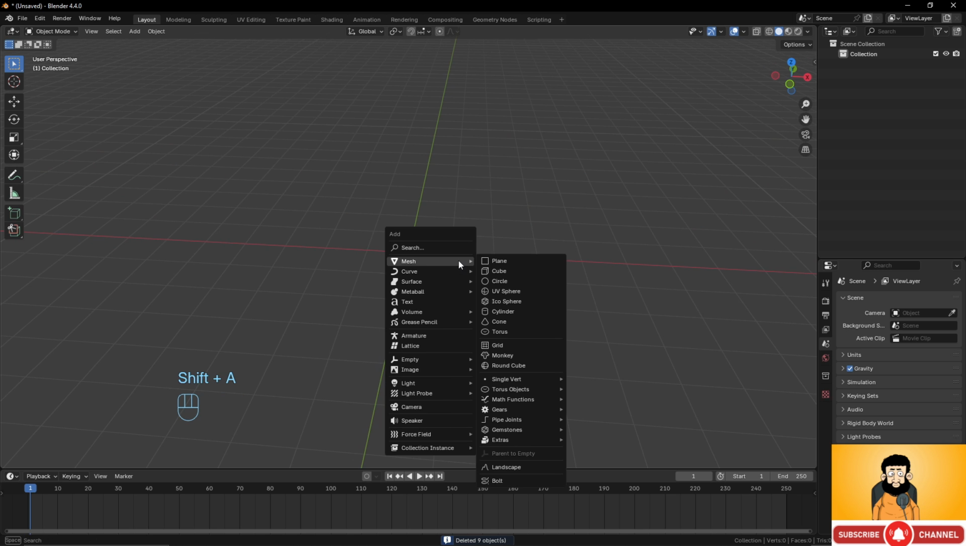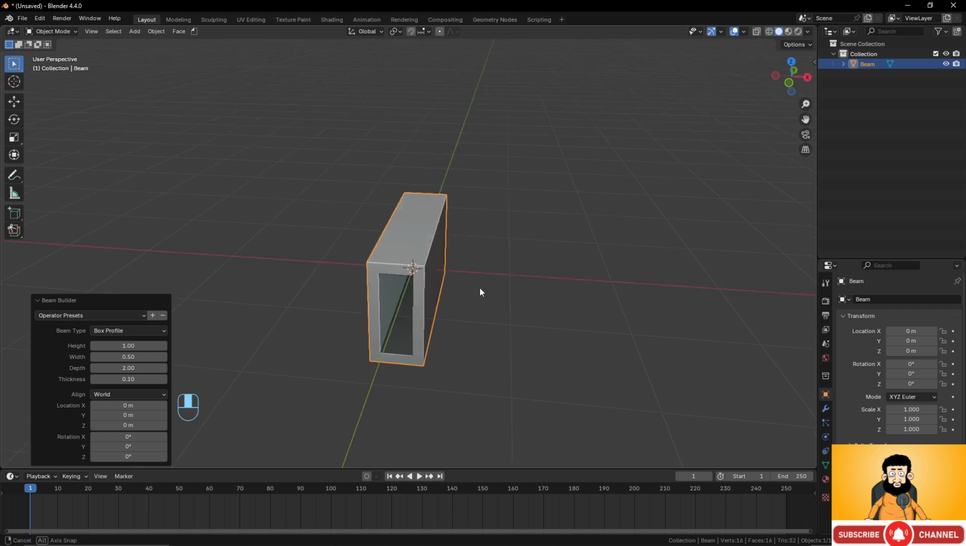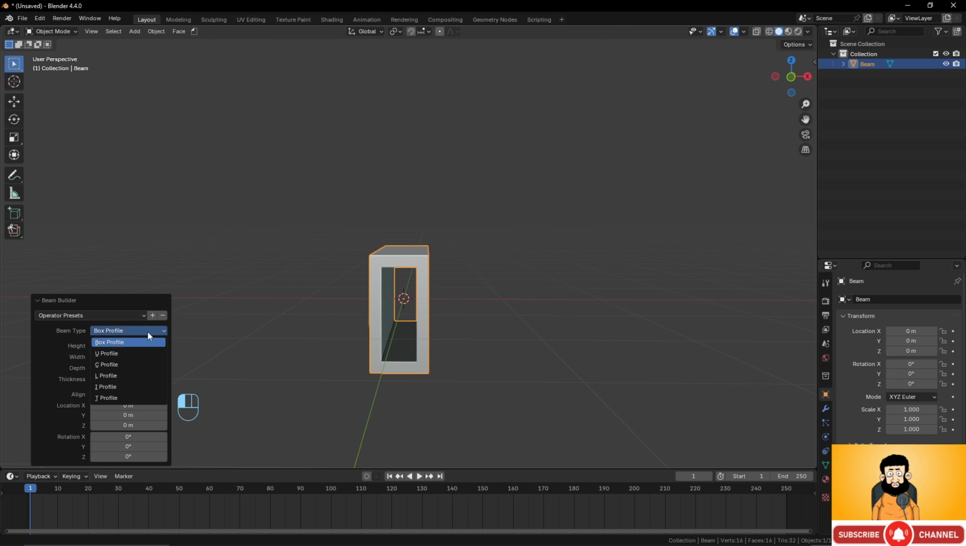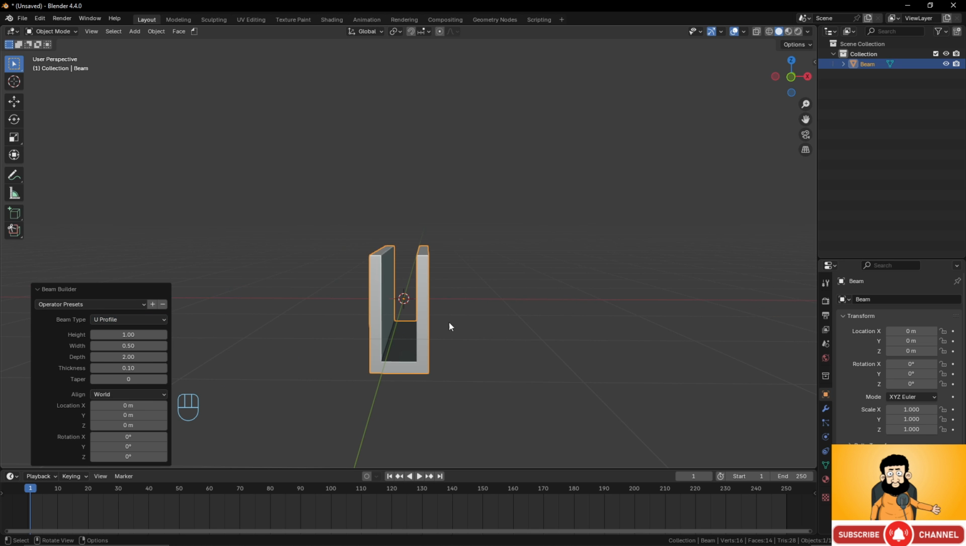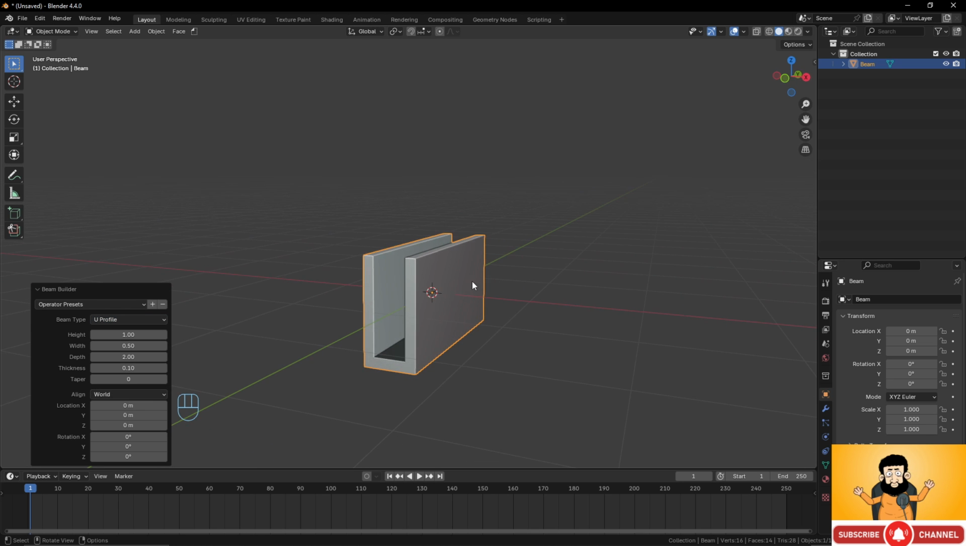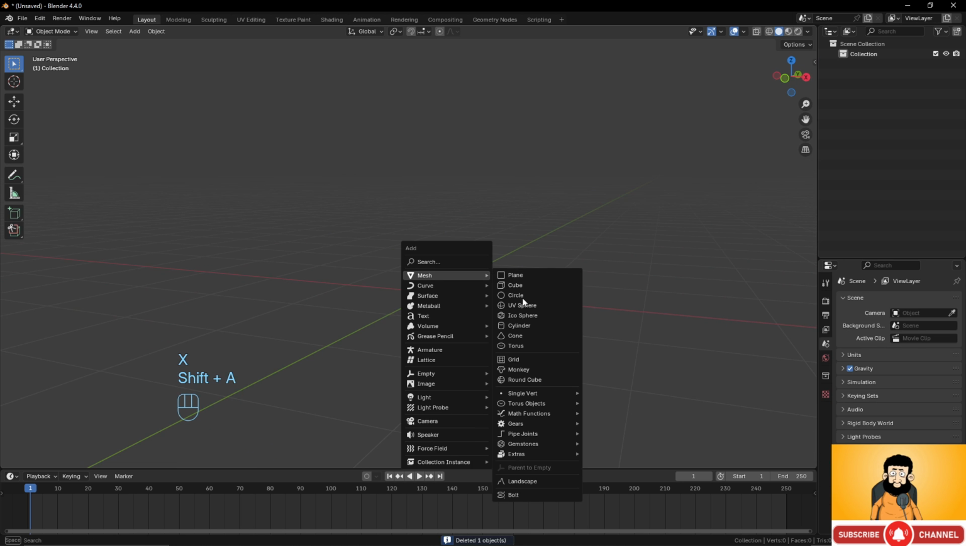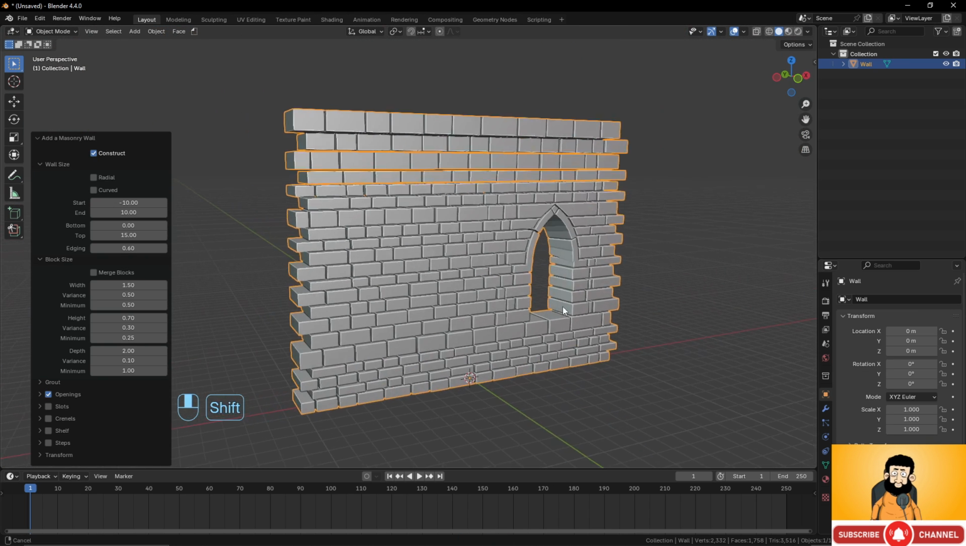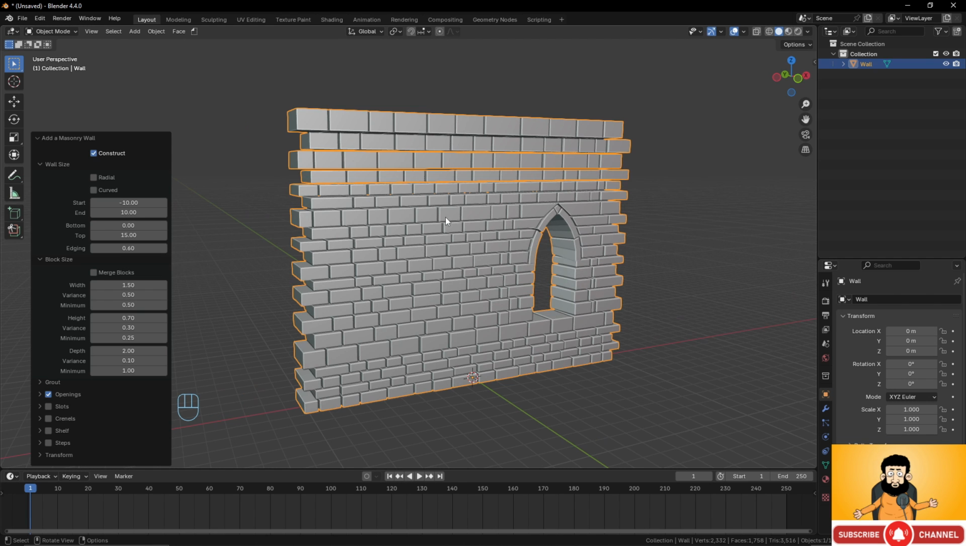Okay, and here you have into the extras again, the beam builder. So yeah, just a beam builder. You have a box profile, a U profile, a C profile, R, Y, T. So yeah, sometimes can be useful. I like the next one, the wall factory, really powerful one. So you can make some, let's say, old style walls with that, ruins.